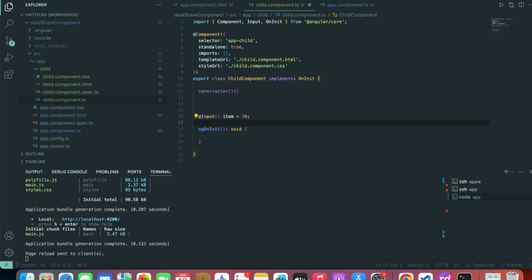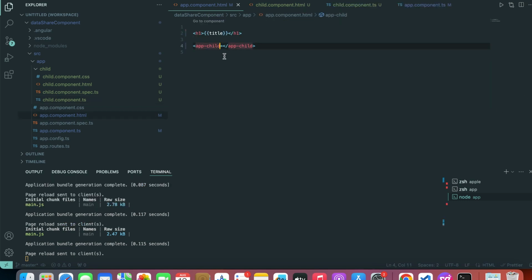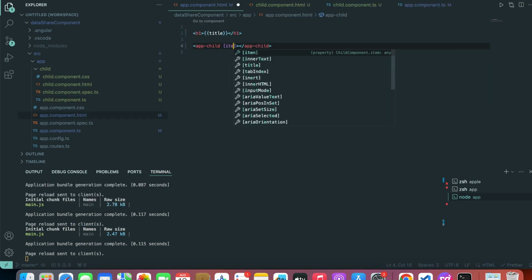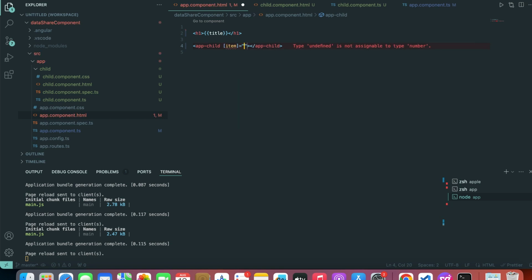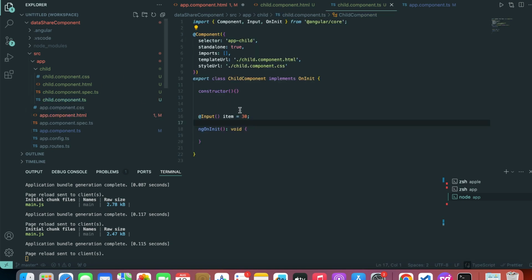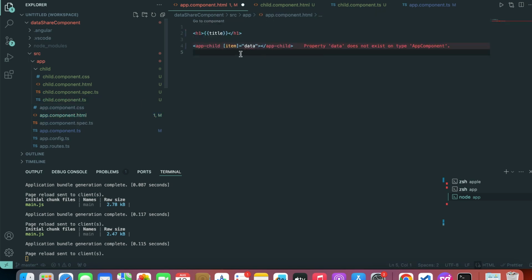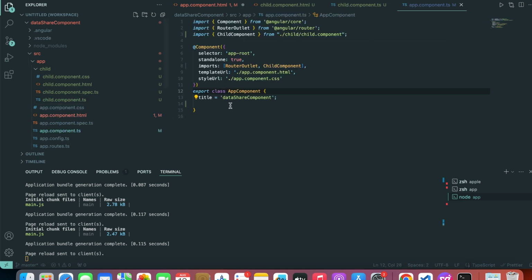On the parent side, I will call this function. Now we are going to update the child component. For that, I'm going to call the data and the items. You can see here that item is already defined here. The next part is where this data should be in the parent. So I'm going to define the parent data here. How can I update it? For instance, I'm going to define the number 50.